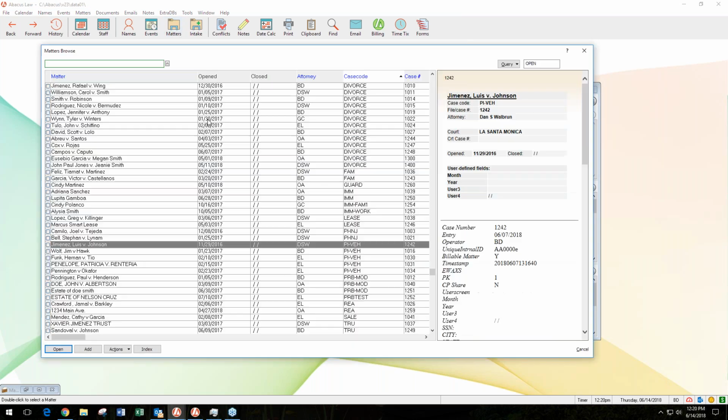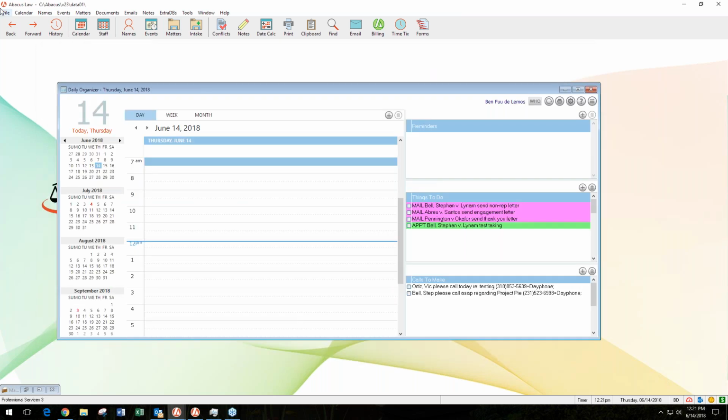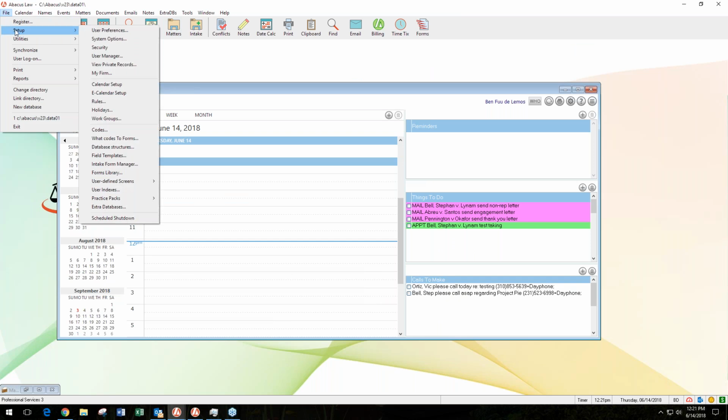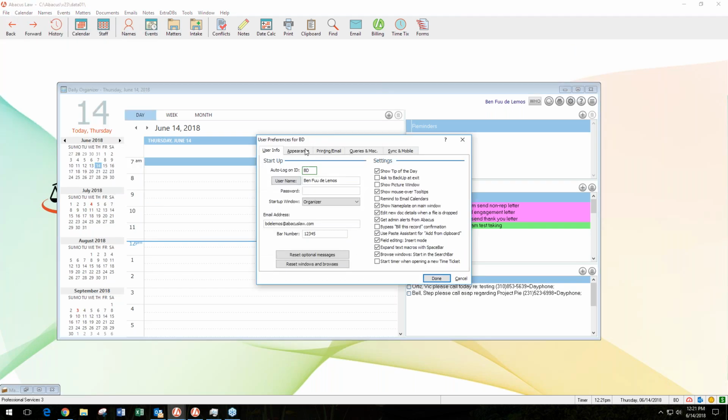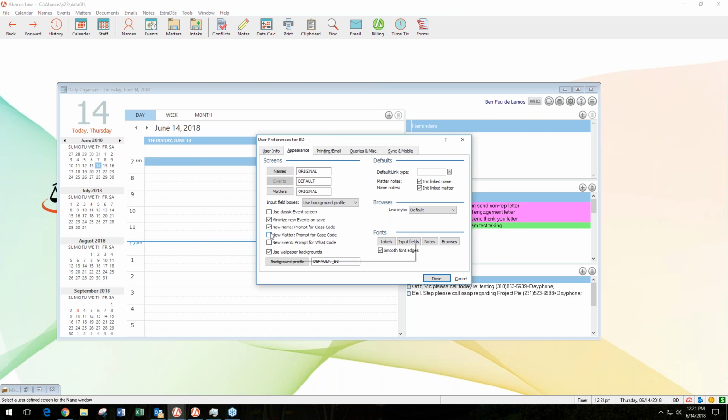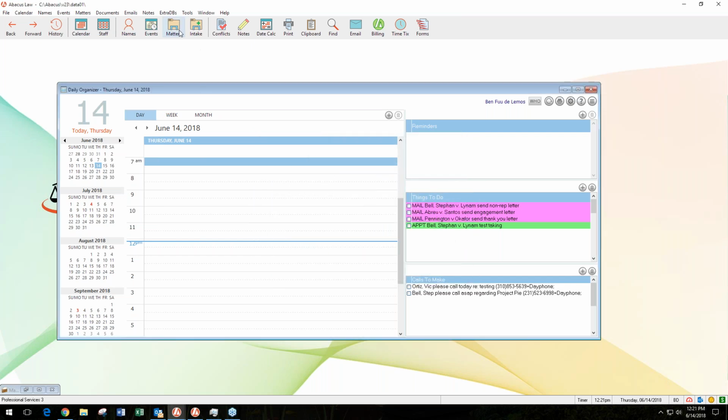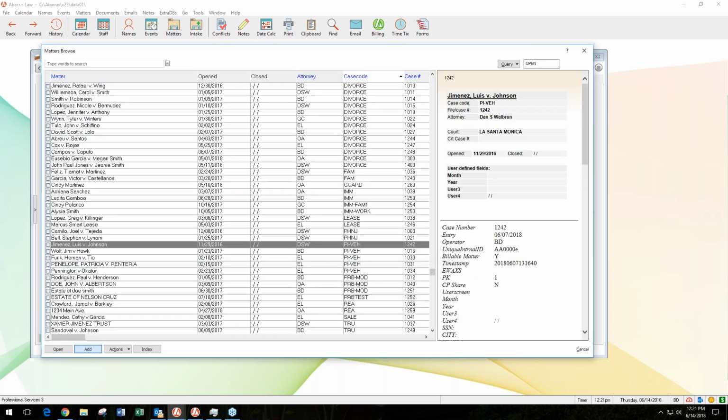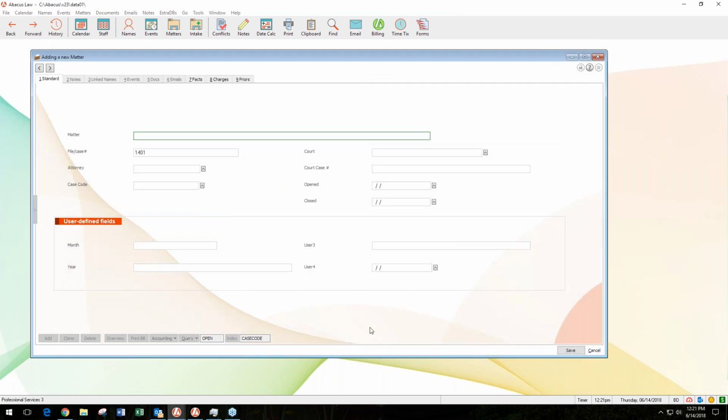You go out to your matters first, right? You want to add your matter. Once you add that matter, it probably looks like this, and correct me if I'm wrong. You have your user preferences, and if you don't have the add-ons that you've purchased, whenever you're adding your matters, your standard matter screens are going to look pretty basic. And then we have multiple cases that we add underneath.